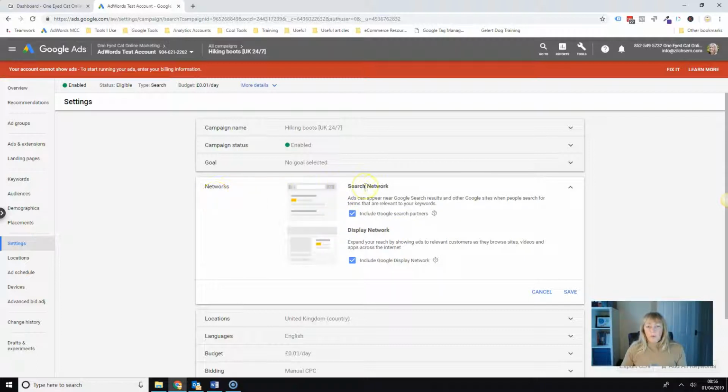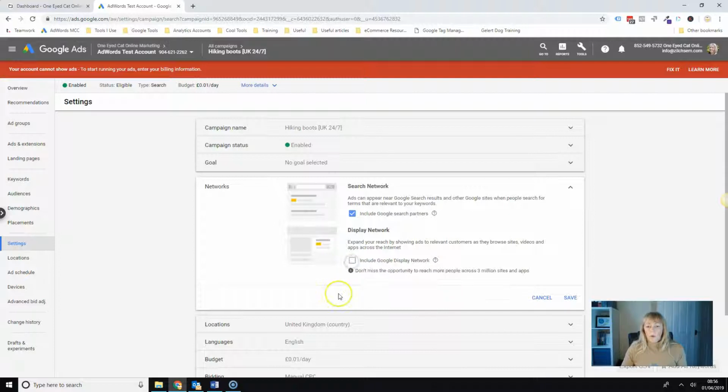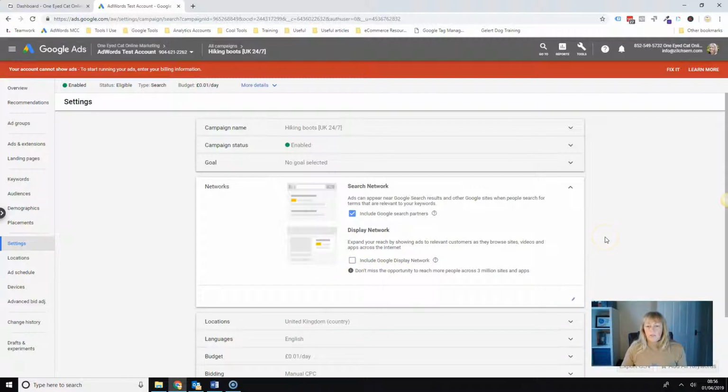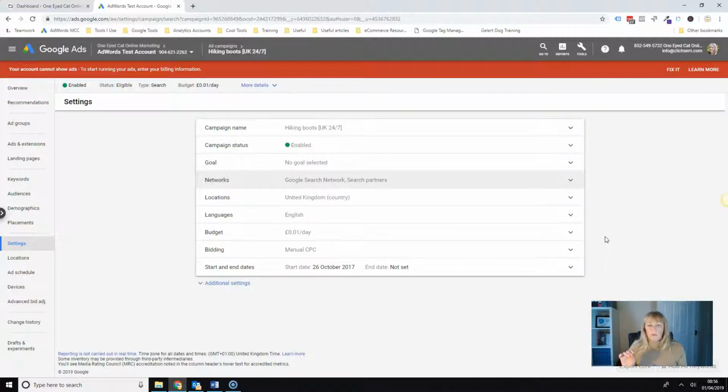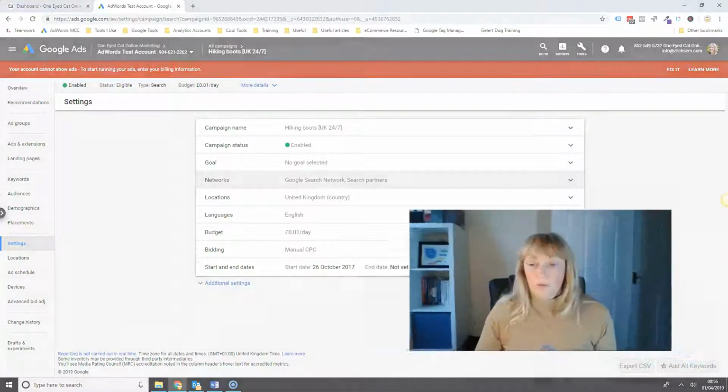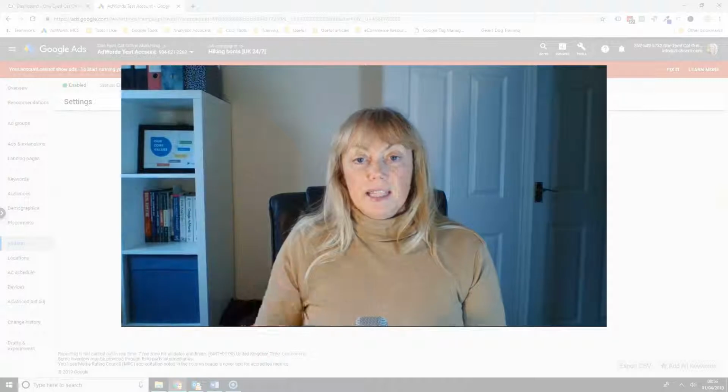And here we are. We want a search network campaign, and then under here you'll notice it says include display network. No, we don't want that. You uncheck that box and hit save, and that's your search ads now will not show on the display network, and that is the setting that you want to make sure that you have set.